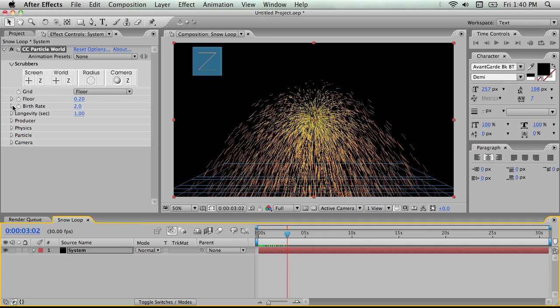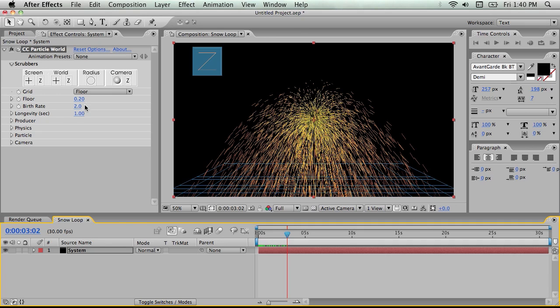So the first thing we have is our birth rate and our longevity. Birth rate is how many particles are being born per second. But again, the birth rate isn't in seconds, and it's not actually particles, it's just a number. So I'd like to think of it as 2 particles per second, but that's not true. So that's our birth rate, and then we have longevity, which is actually in seconds. So how long do the particles last on screen before they disappear? And these just have sliders attached to them.